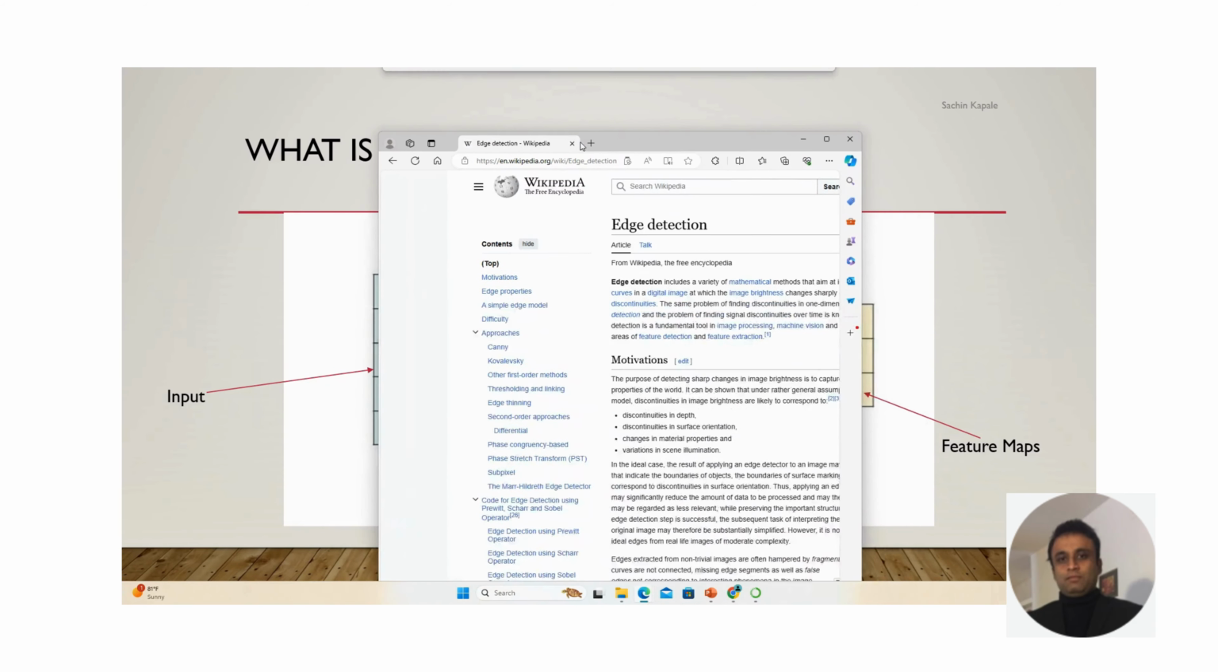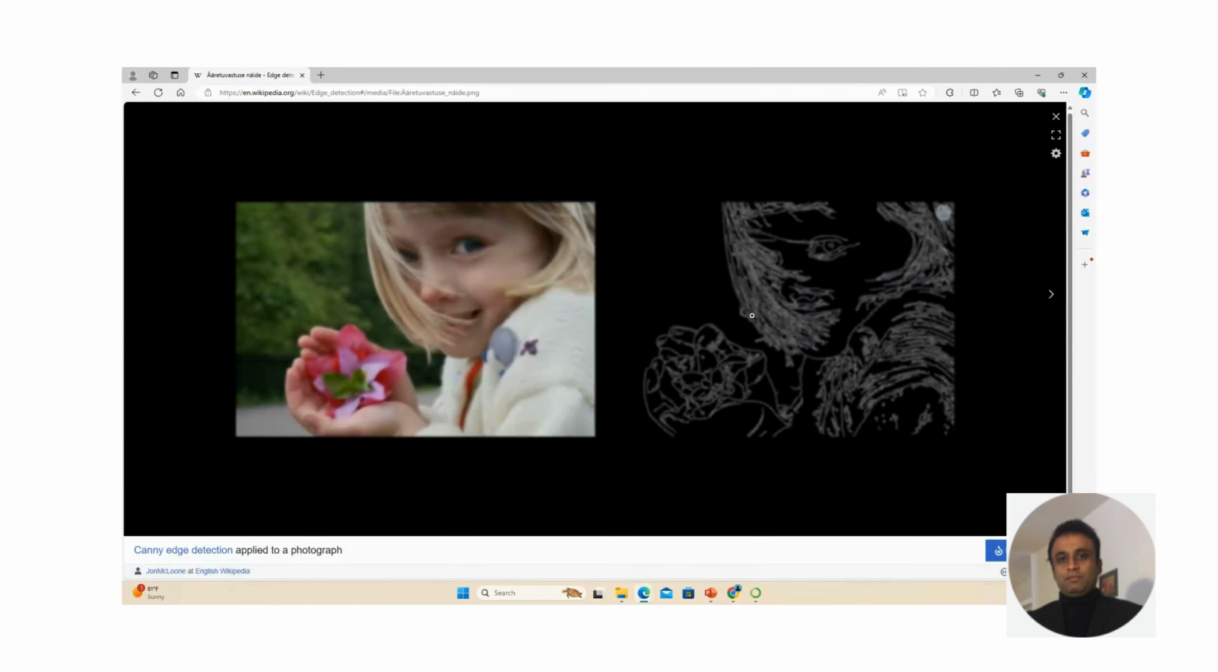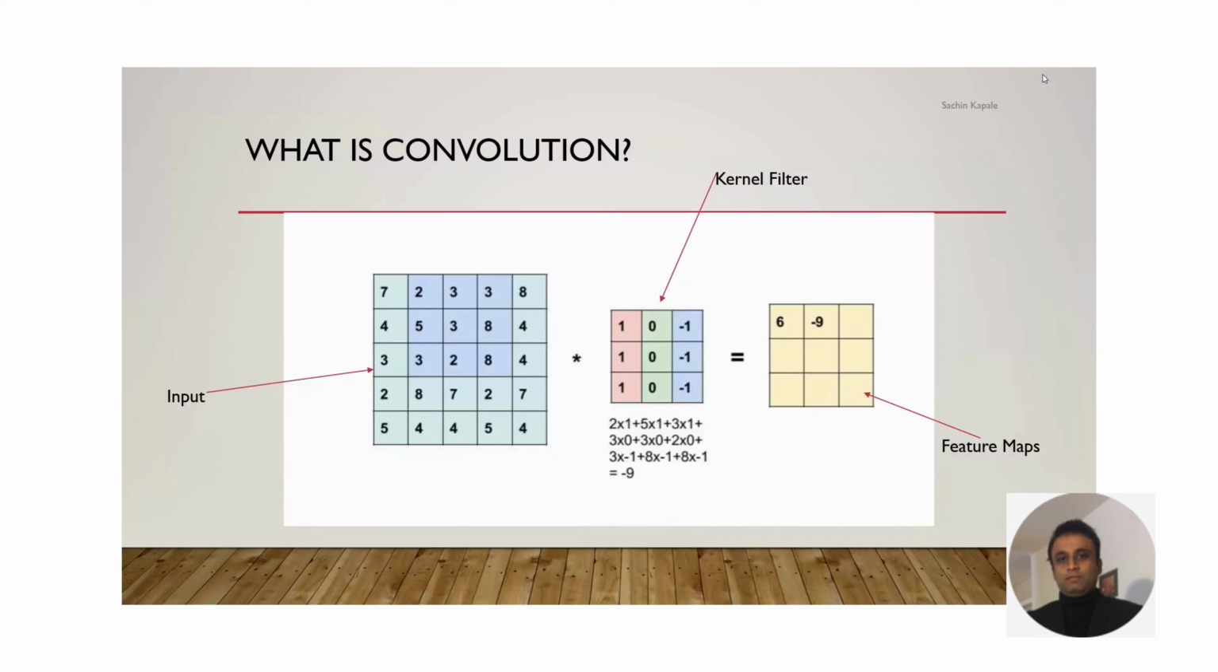So this is a wiki page, and if you can see, when I say edge detection and you apply a filter, the entire image gets converted into something like this. This is called edge detection. You can apply it on each pixel by multiplying with the sum of these kernels, which are predefined. If you multiply it, that helps you prominently in identifying the edges.